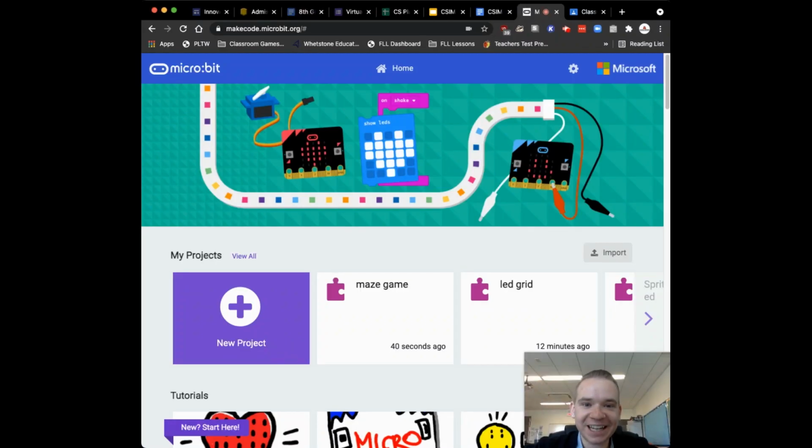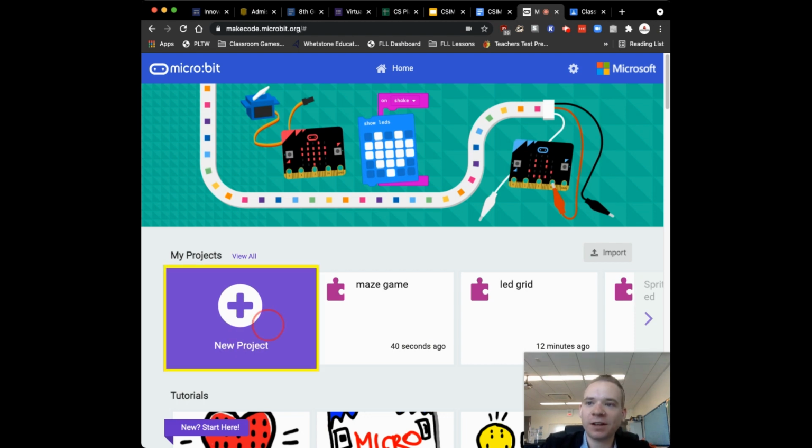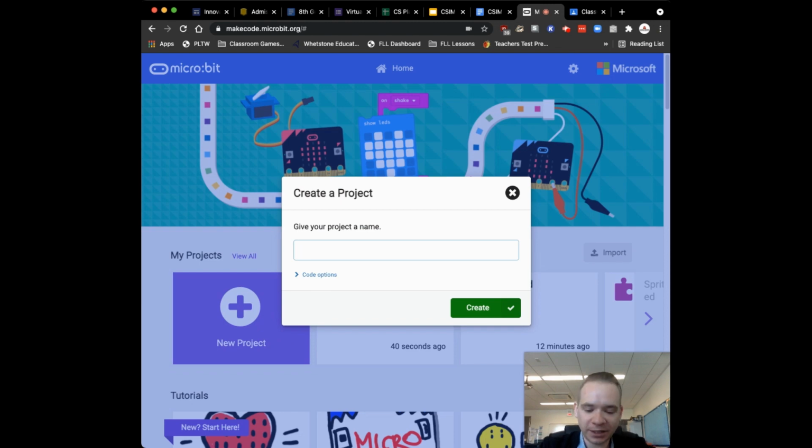Hello, innovators. Today, I'm going to be showing you how to make the maze game for your microbit. This game can really open you up and has kind of unlimited potential. So let's go ahead and jump in. Right now, I'm on the Make Code website. I'm going to go ahead and click the New Project button, and I'm going to name this project Maze Game.